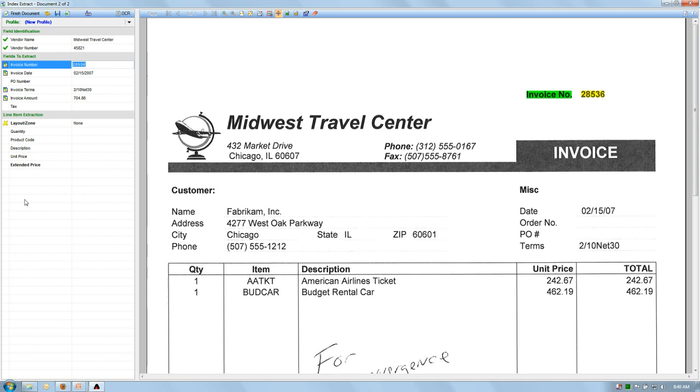If I come over here and select on invoice number, I see that it grabbed the invoice number, 28536, and populated that. Invoice date. PO number, it found the PO number, but because it's blank, it didn't fill in a value, etc.